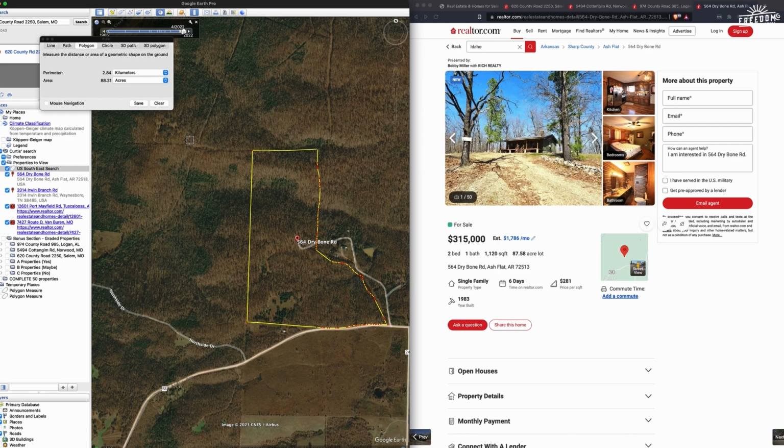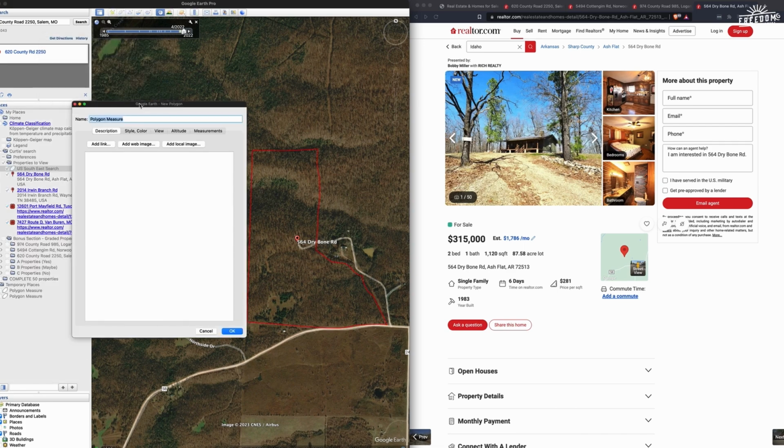assess it. I'll go further if I really think this is an A property, and then I'll reach out to the realtor, or I'll look up the county. I'll search Ash Flat, Arkansas County. And then you can go into the county district map, the zoning map, and you could find the actual property lines. But just for the sake of this video, we're just going to go with this.